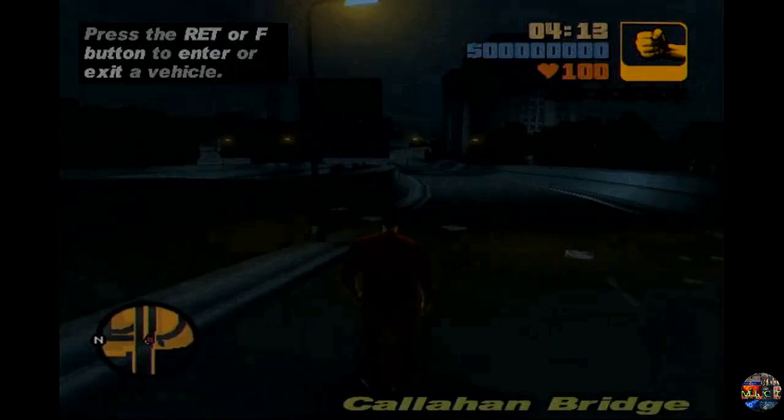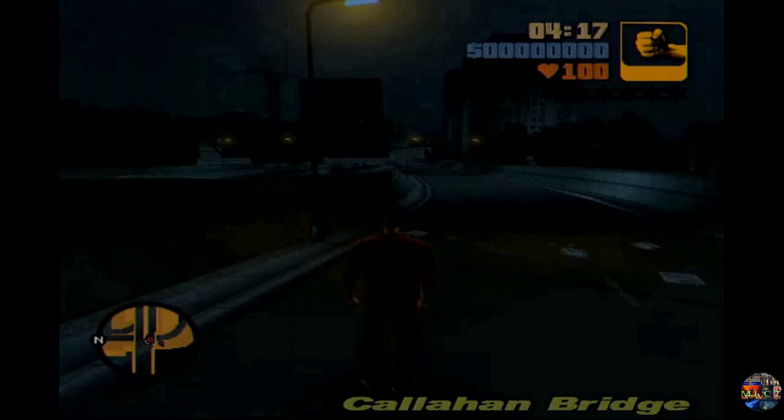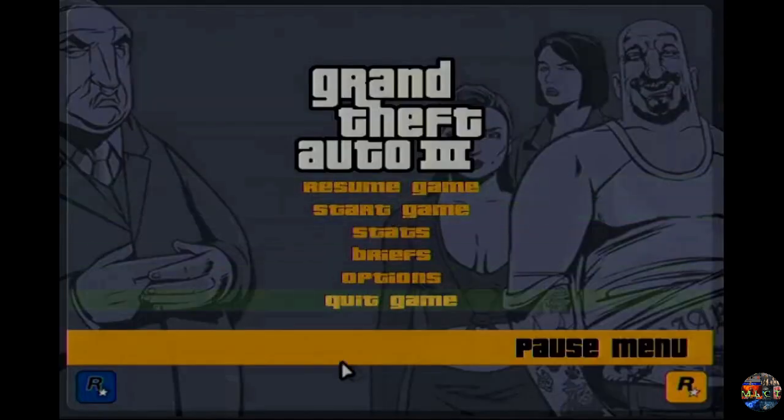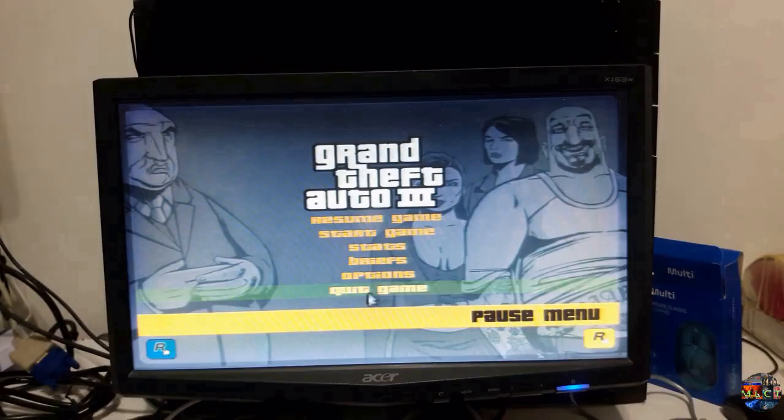So look, it says press F. It's telling me to press the F key. I'll map a key on the keyboard to enter a car. So pressing F will enter a car. But I'll exit the game. Quit game, exit the game.